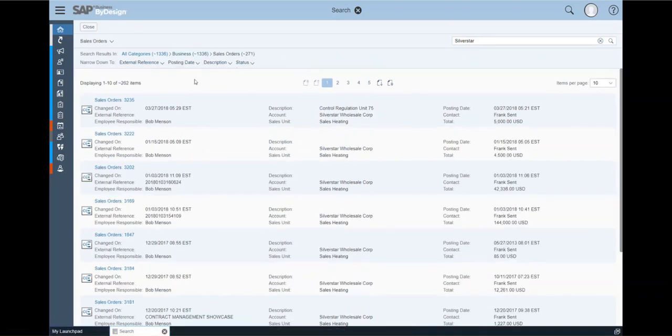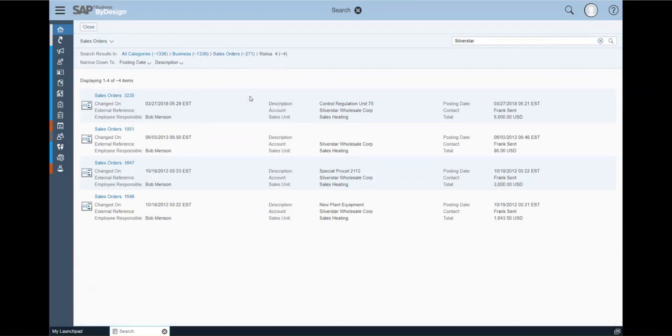The sales orders displayed can be narrowed down further by the external reference, posting date, description, or status. You can use the sales order status to limit the list to orders that are completed, in process, or in preparation. If you select the status in preparation, only sales orders with this status are displayed.